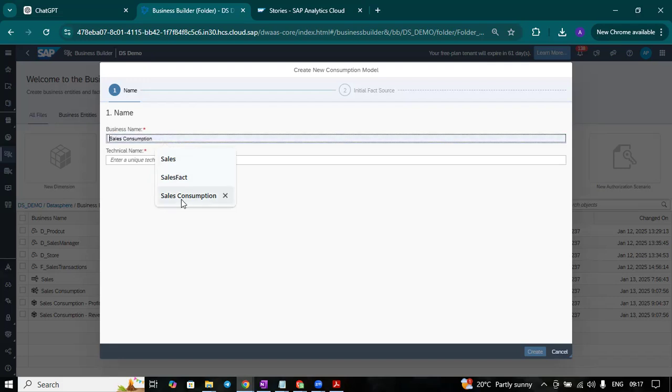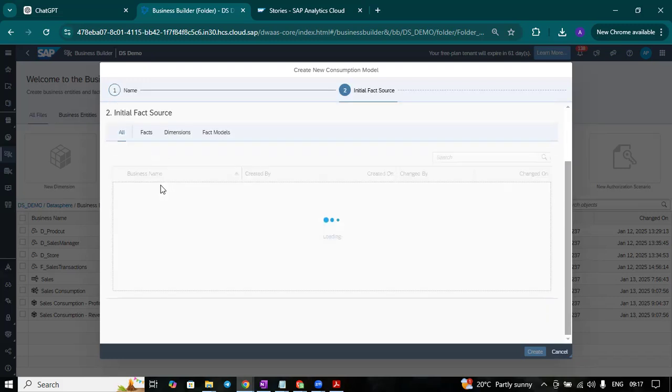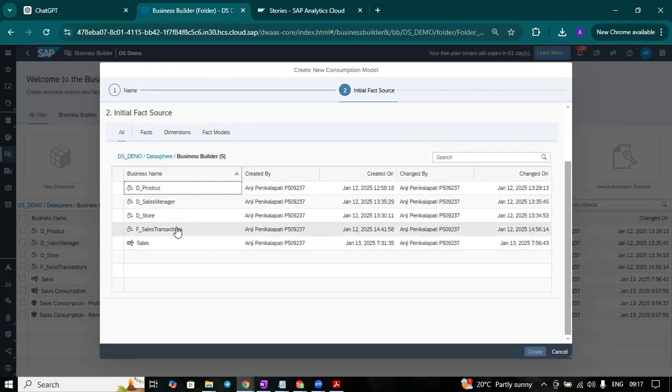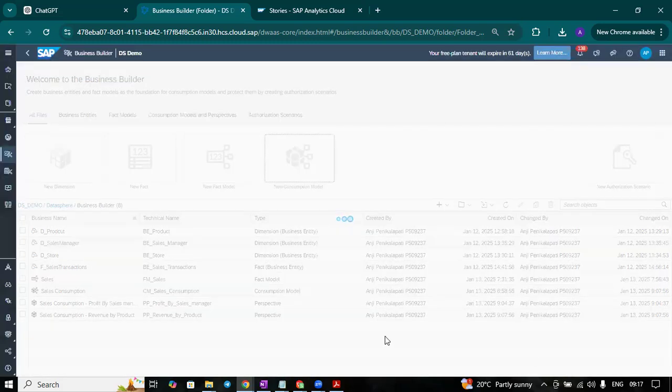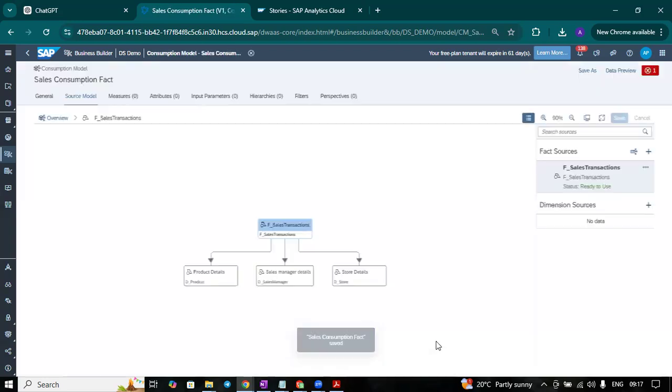Again, sales consumption. Name it as fact. So this time I will select our fact dimension entity, not the model I'm using. No, I'm not using fact model. So let's select continue. It should give me all these associations. But when I used fact model, it did not give. Let's see. Yeah, you see, now we are getting these product, sales manager, store associations.